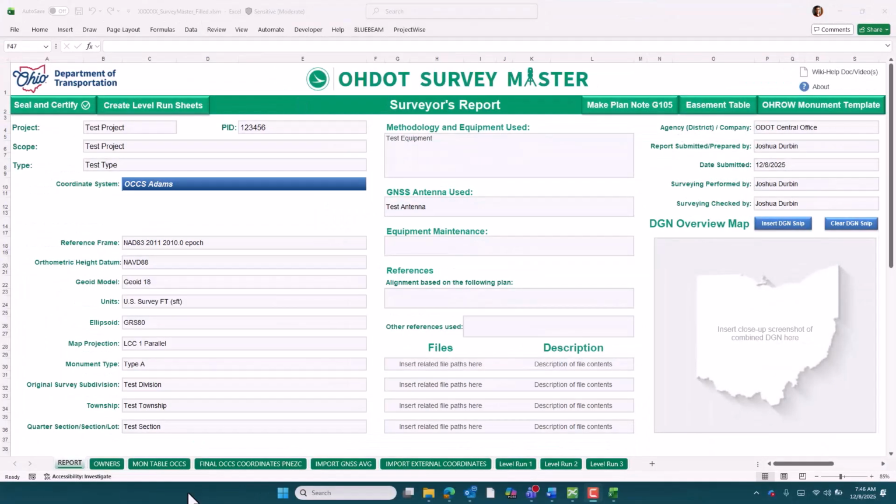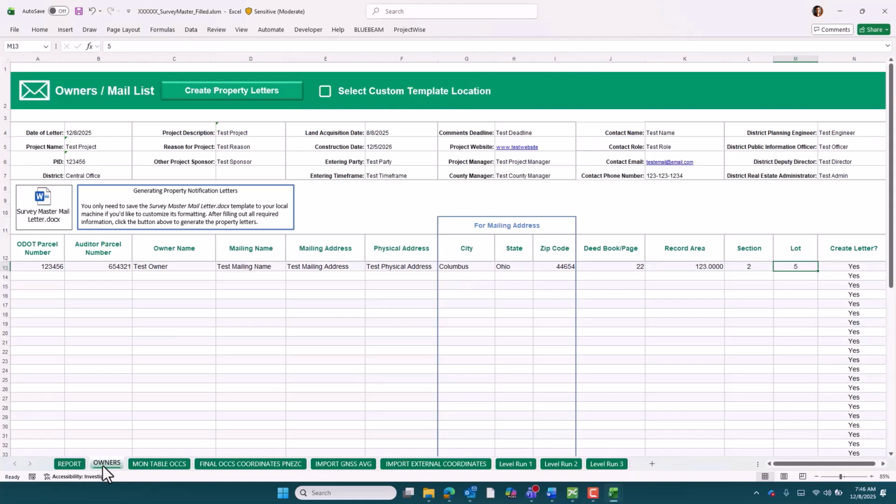Moving on from the Report tab, we now have the Owners tab. The Owners and Mail List tab is where you manage parcel information for your project. It uses the data you enter to automatically generate formatted letters to notify property owners about upcoming work. Inside this tab, there's a built-in Word document called Survey Master Mail Letter. This is the default template used to create property notification letters.